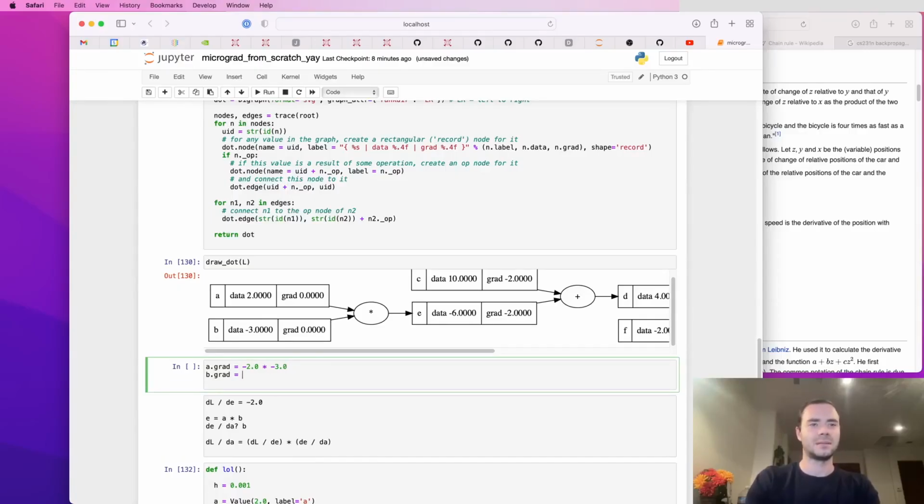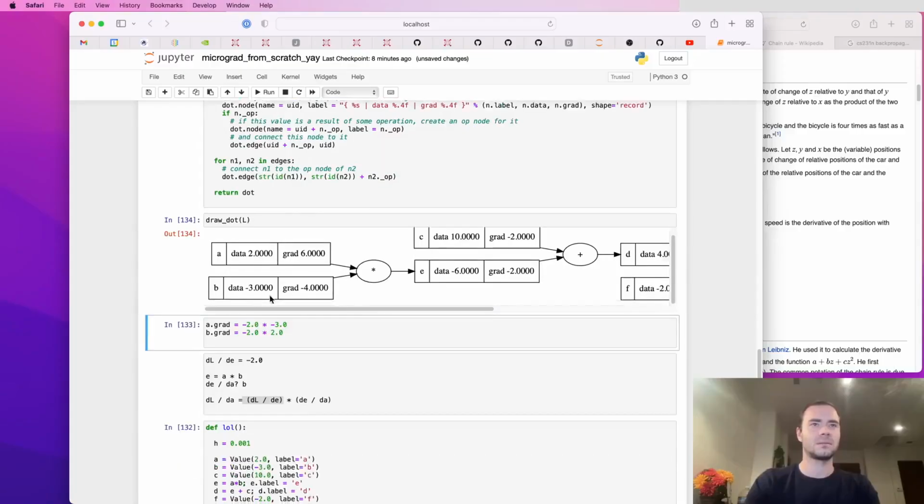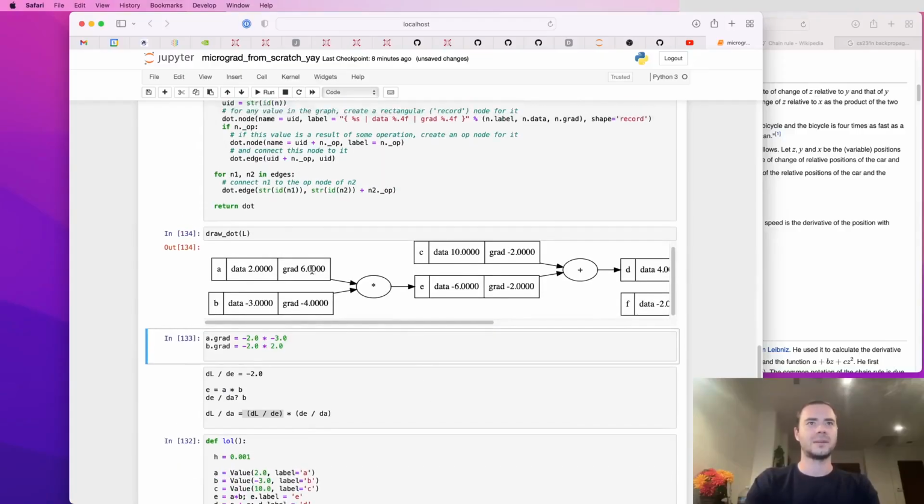And then we have b.grad, is again dL by dE, which is -2, just the same way, times what is dE by dB? Is the value of A, which is 2.0. That's the value of A. So these are our claimed derivatives. Let's redraw. And we see here that a.grad turns out to be 6, because that is -2 times -3. And b.grad is -2 times 2, which is -4. So those are our claims.